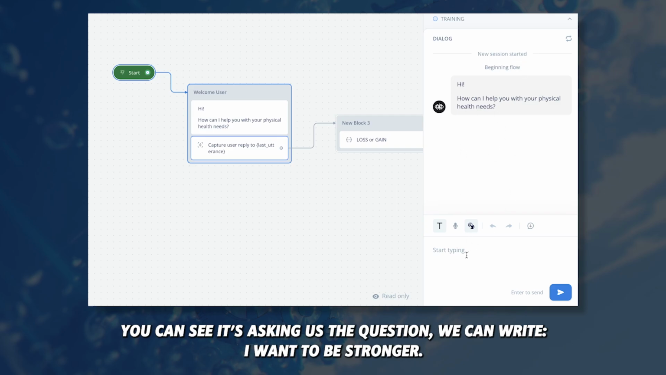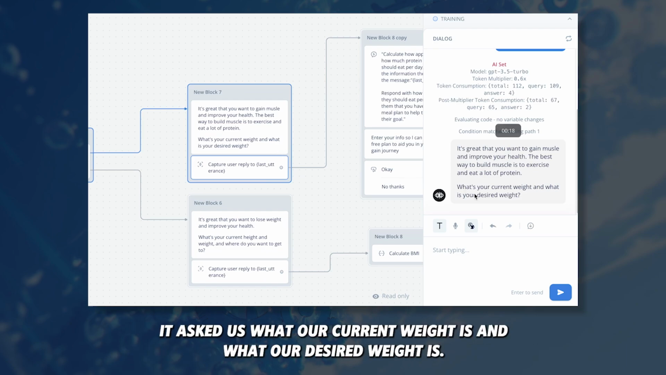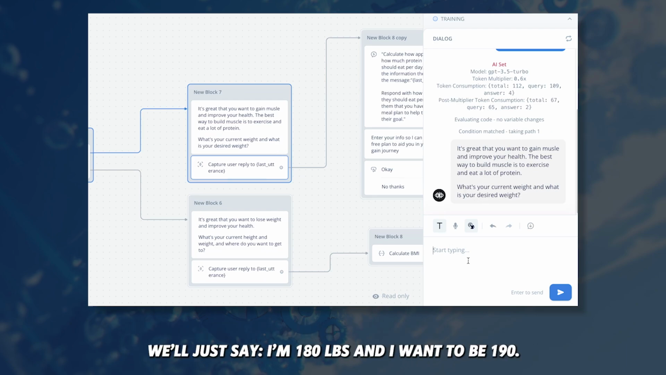You can see it's asking us the question. We can write, "I want to be stronger." And you can see it's following the muscle gain branch. It asked us what our current weight is and what our desired weight is. We'll just say, "I'm 180 pounds and I want to be 190."